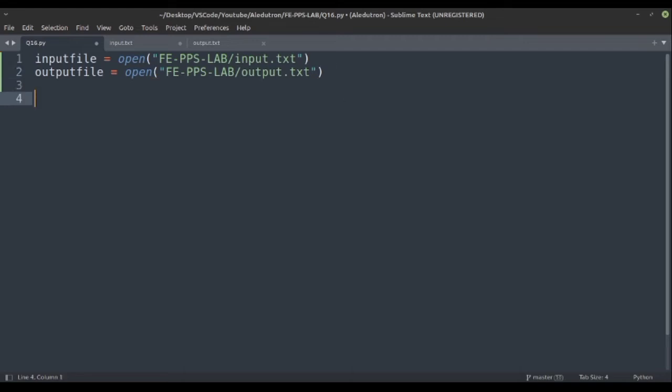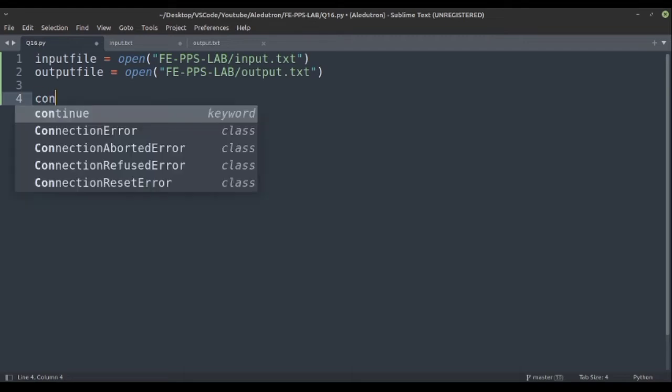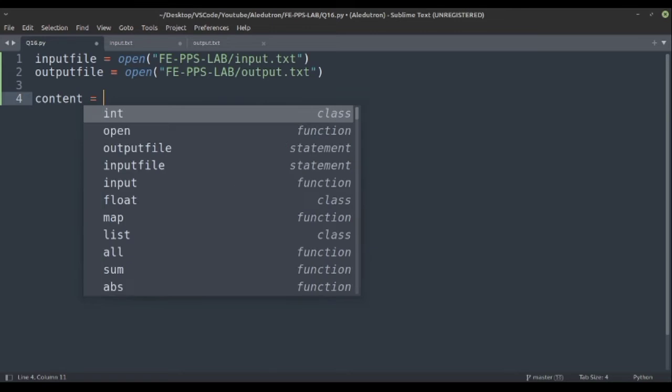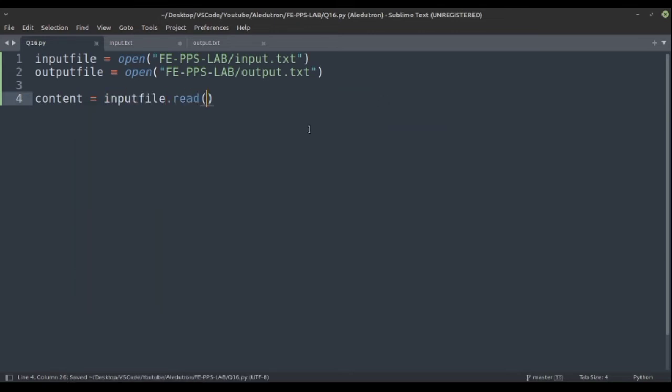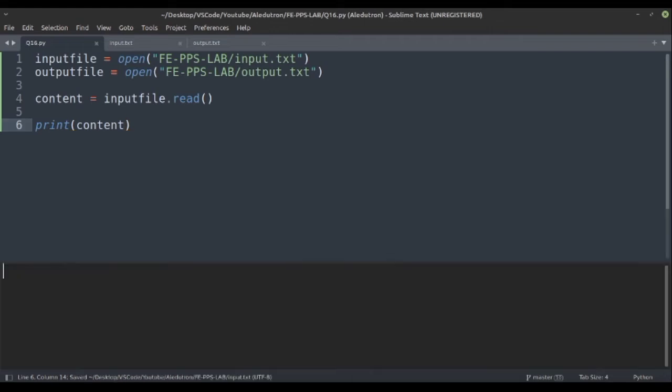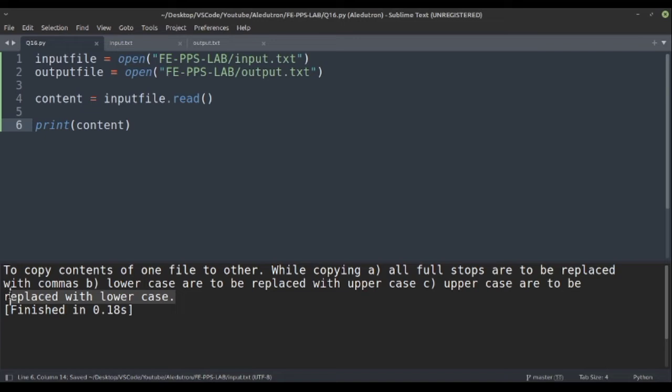So what we will do is read everything from the input file. Let's take content equal to input file dot read. This method reads everything. We can see it by printing it, print content. Let's just execute this. So we got everything from the input.txt.